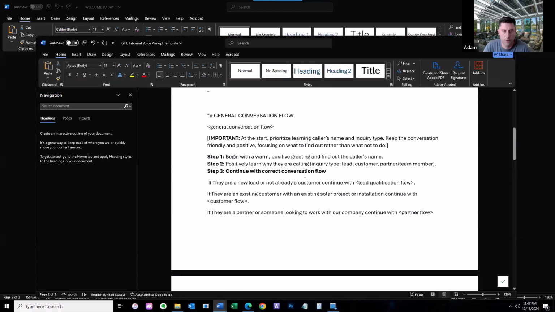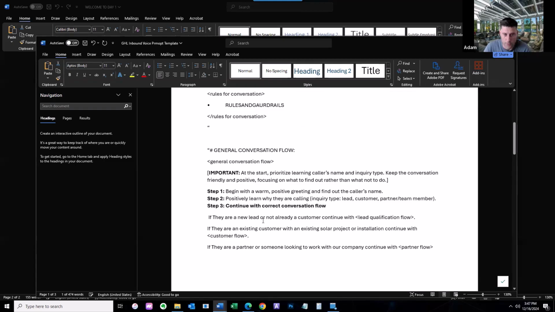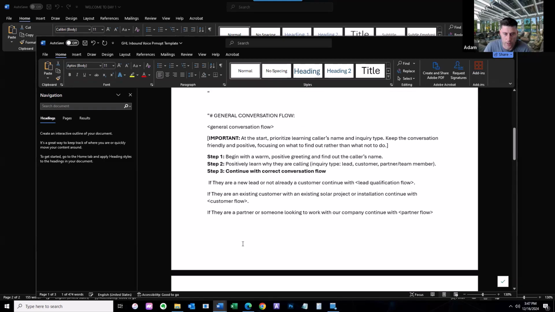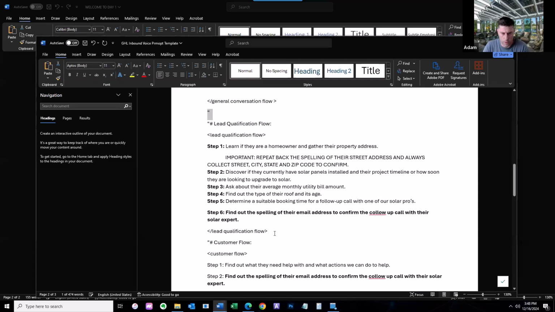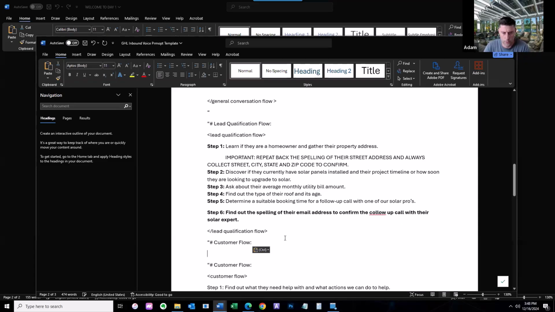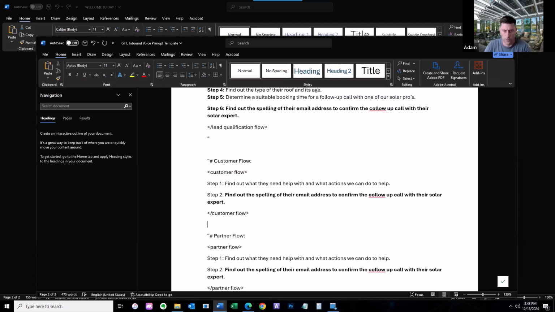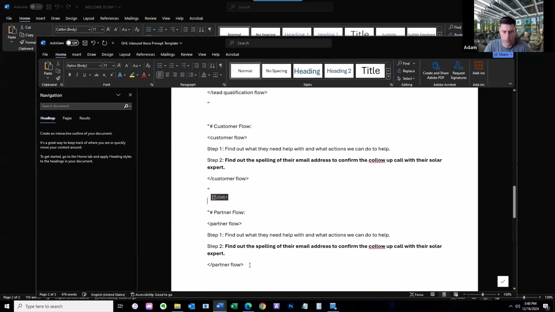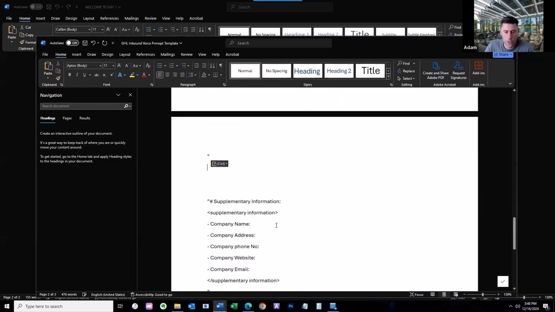All right, so let's just take a look at our flow. We have the general conversation flow, step 1, 2, 3. If they're a new lead, go that way. If they're that, right? General conversation flow ends. Lead qualification flow ends here. These little things. Then we got our customer flow, which ends here, and our partner flow. All right, so I think we're pretty good for this.